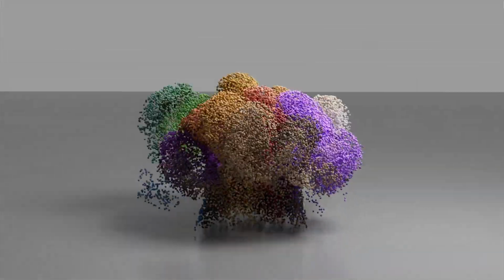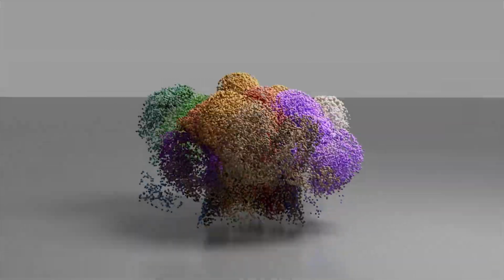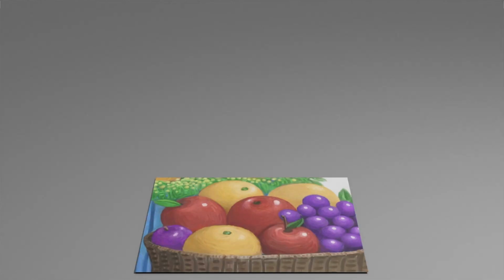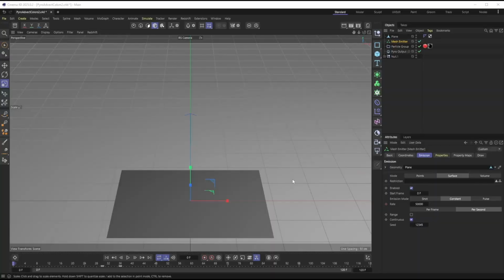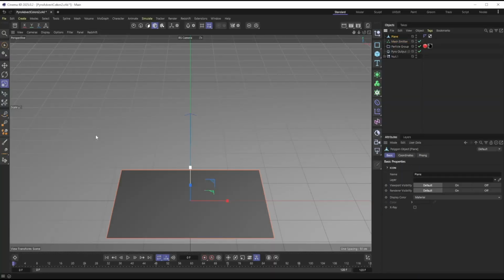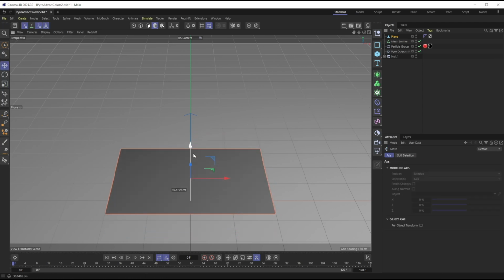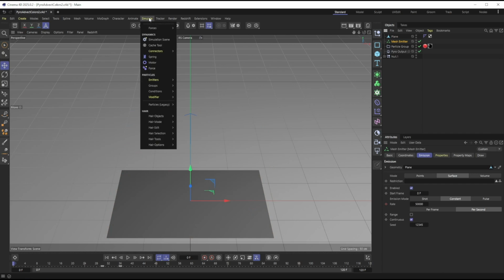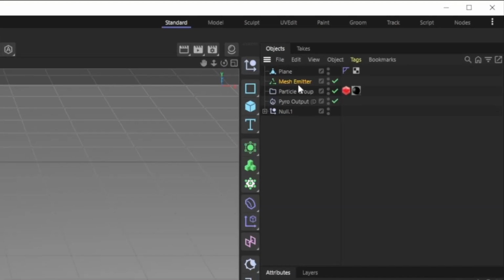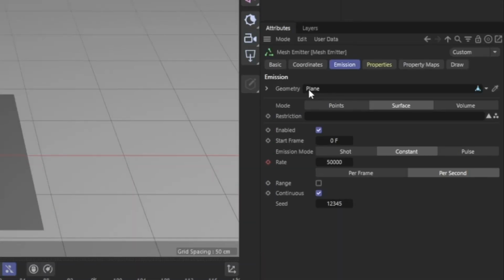Now you'll notice that in this example, the color of the particles is being picked up by an image, sort of like a still life, which is being used to color the particles. Let's take a look at how that's done. In this example, we have a plane here, which is this plane right here. And we've got a mesh emitter, which is one of the particle emitters here. The mesh that I used on the mesh emitter is this plane, so I dragged the plane inside of the mesh emitter.